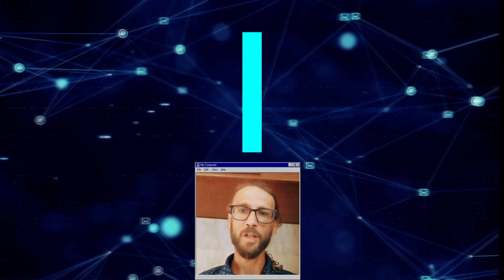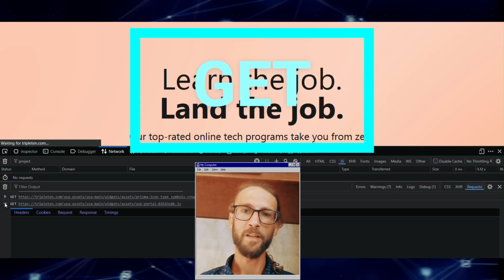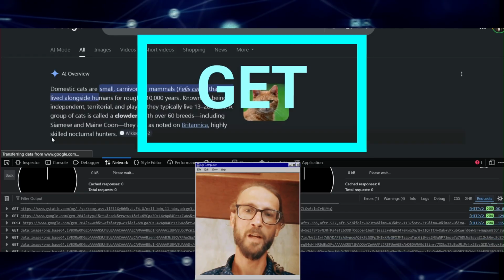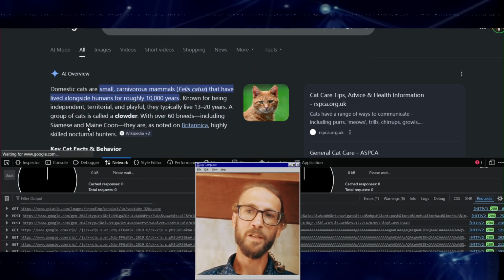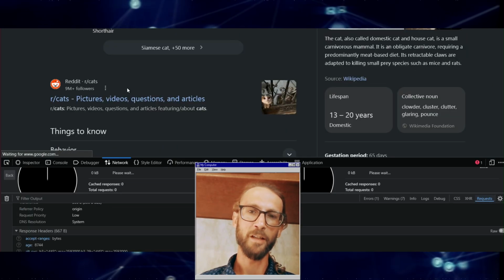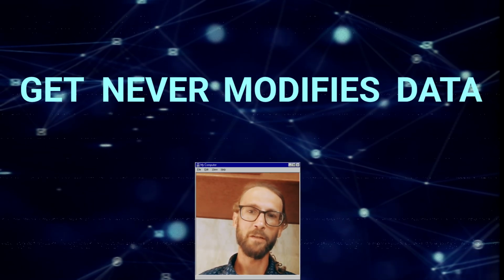A GET request is the most common type of API request. It's used to retrieve information from a server. Anytime you visit a website, click a link, load an image, search for something online, you're making a GET request. Using our restaurant analogy, a GET request is like asking the waiter to bring you a menu item. You're requesting information, not changing anything in the kitchen. Because of that, GET requests never modify data on the server, they only read and respond to it.